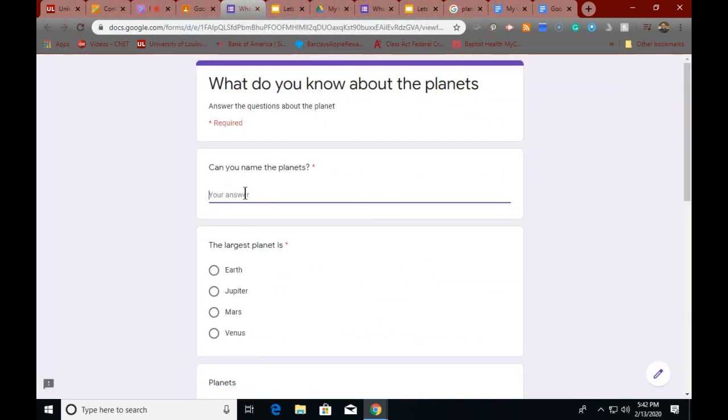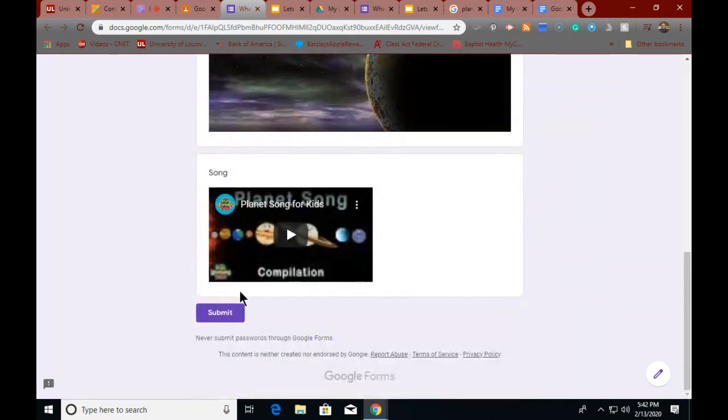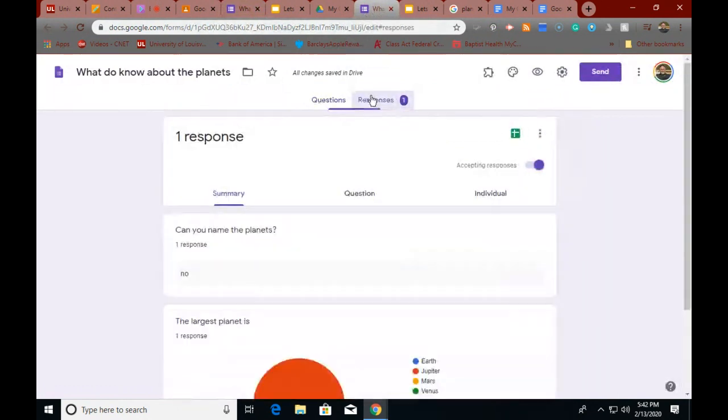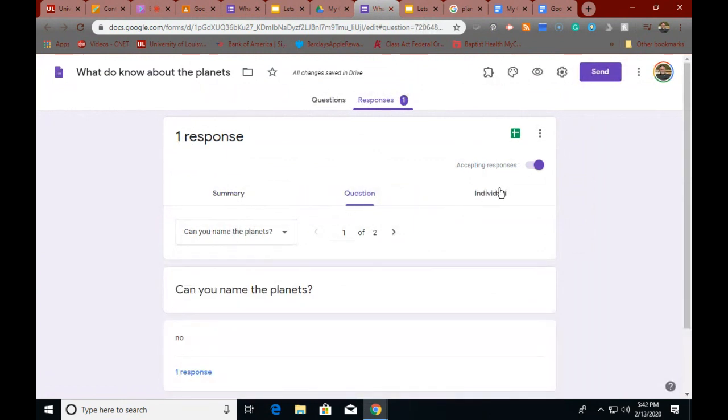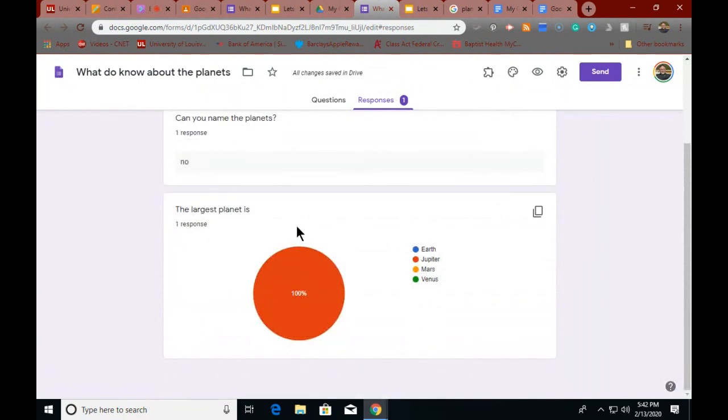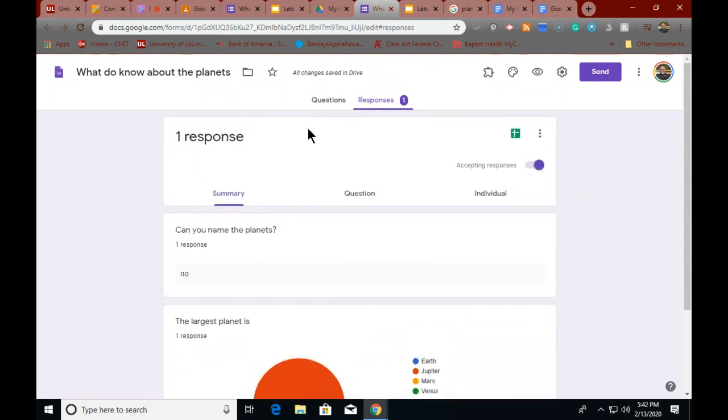Now, the thing that Google Forms does so well is after you have gone through and done it, and you submit it, as a teacher, I can go in now and see the responses. And it does the responses using Google Sheets. And I can look at that either by question, as an individual, or as a summary. As you can see, we have a problem. Well, no, we don't have a problem. We did know the right answer, but we didn't know the names.